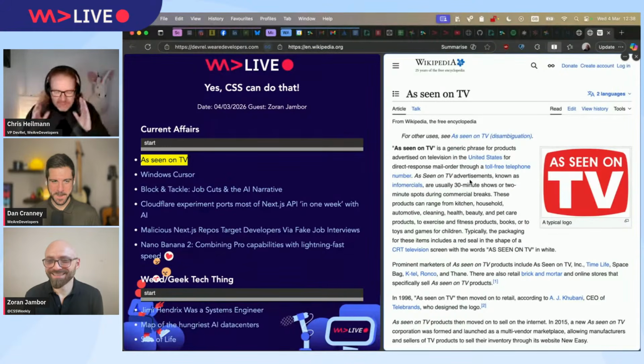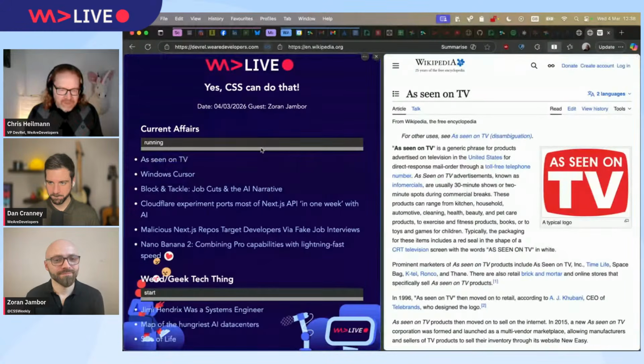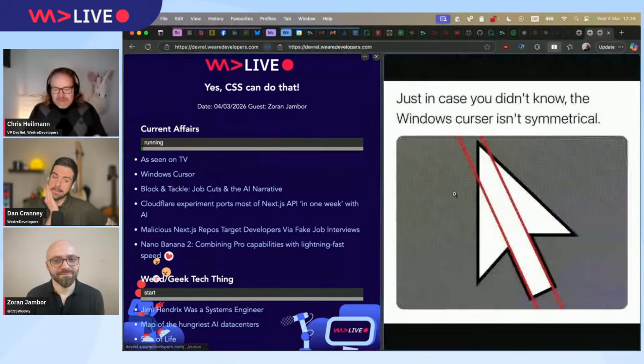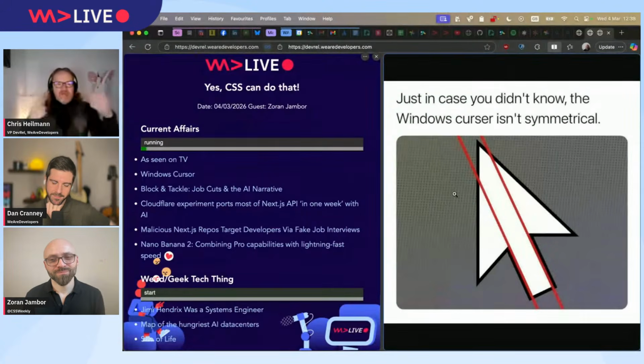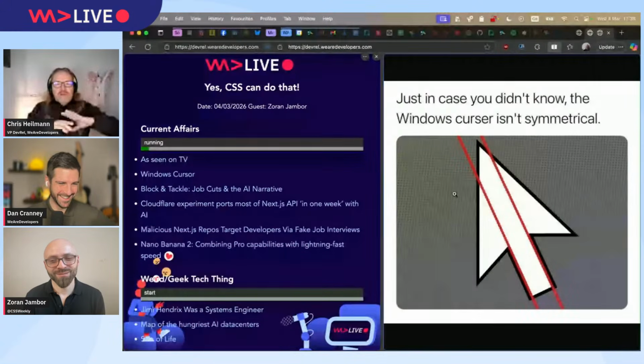Now, I want to give a trigger warning on the next one. It's been doing the rounds, and I found it very fascinating: the Windows cursor is not symmetrical. And if that's the case, then everything is out. Have that beer, get another pizza, have another cocktail, don't pronounce the P in pterodactyl, do whatever you want, because there is no law any longer.